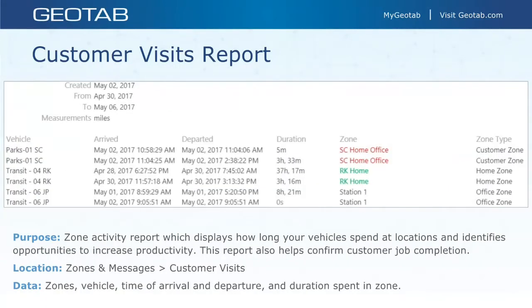Customer visits report shows different zone interactions. It displays how long your vehicles spend at different locations and identifies opportunities to increase productivity. Located under zones and messages, this is going to display for you the vehicle, the zone, when they entered the zone, or when they arrived, when they departed the zone, how long they were in that zone for, and the zone type, which you have over there on the right.